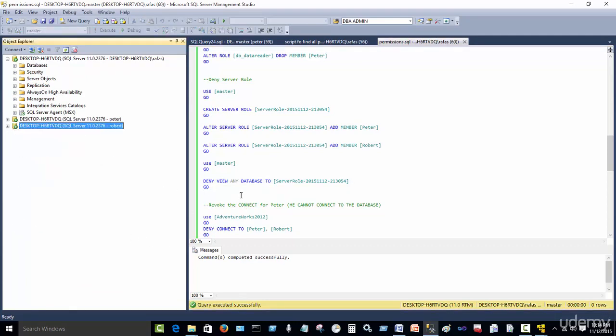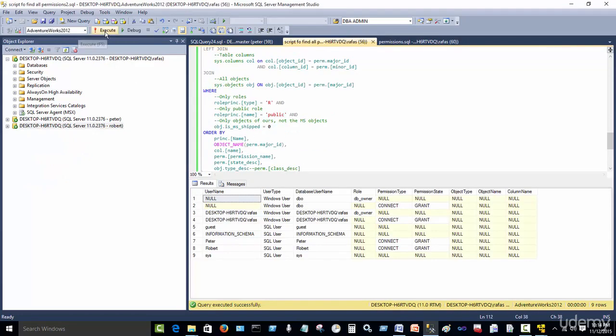One more thing now. Lastly, let me look at this script. If I execute this script, it'll give you the status of each login. So look at Peter here. Right now he's able to connect, and that's what I've been granting him. And same thing with Robert. I've granted them both to connect to the server.